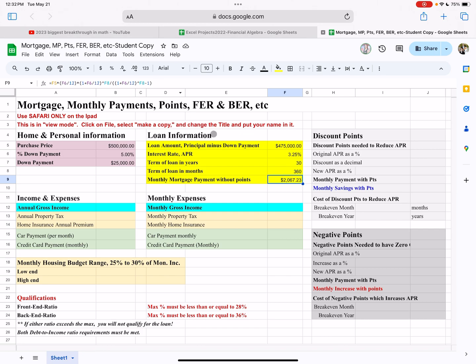Okay, so whenever you want to look at the formula again, you just click on the cell and then go up here to the menu bar, and it'll show you what the formula is. Okay, now we want to work with some discount points. So let's suppose we want 3 discount points. We're going to purchase 3.